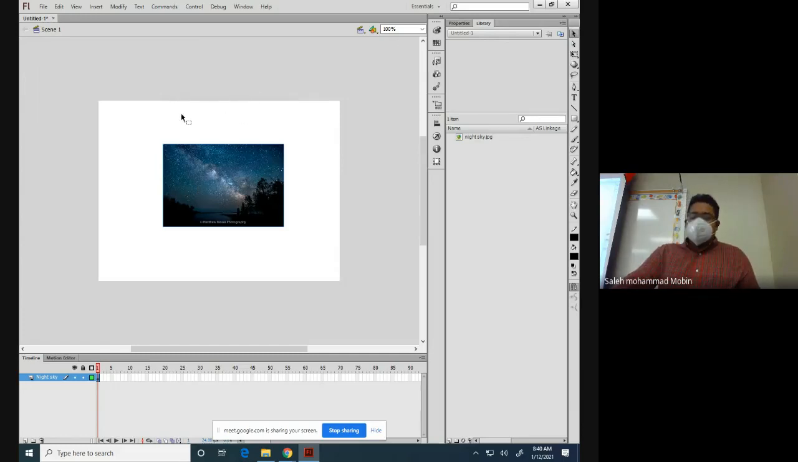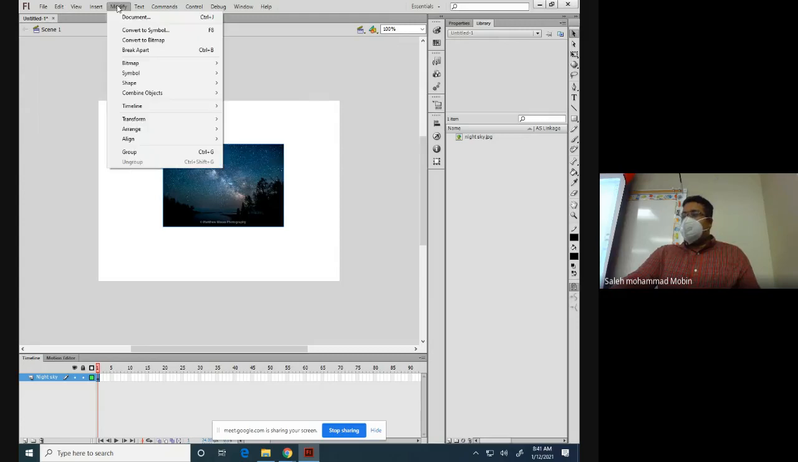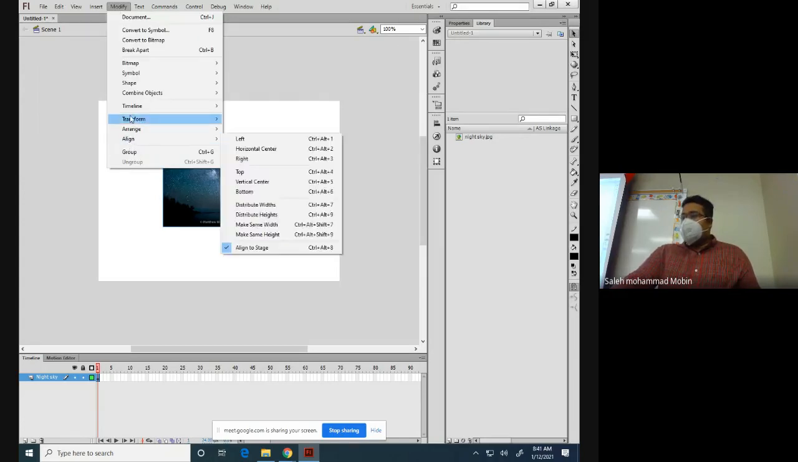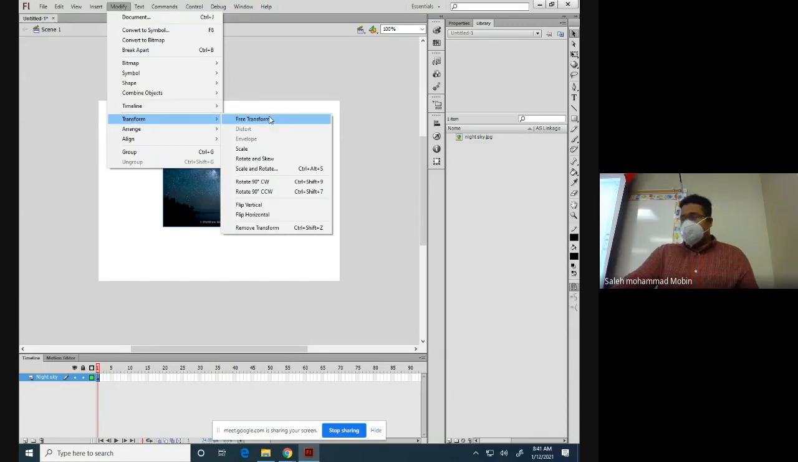So how can you select any object in this software? There are two selection tools. One is selection, one is sub-selection. I'm not going to explain sub-selection because we don't need it, but we need selection. So just click this selection tool, then select this object, and then select modify, then transform, and then free transform.